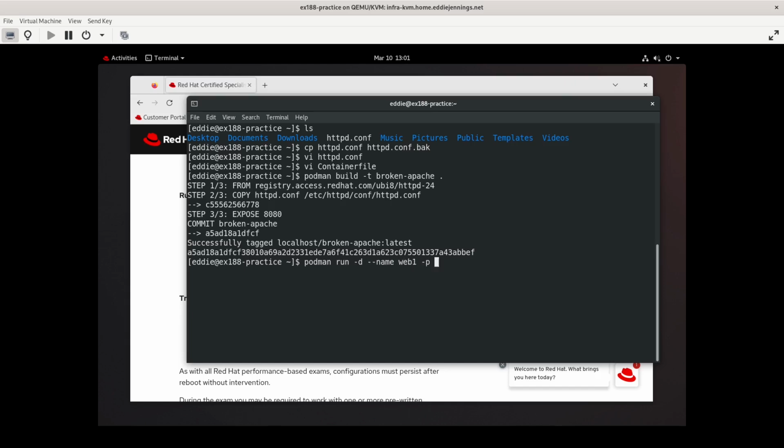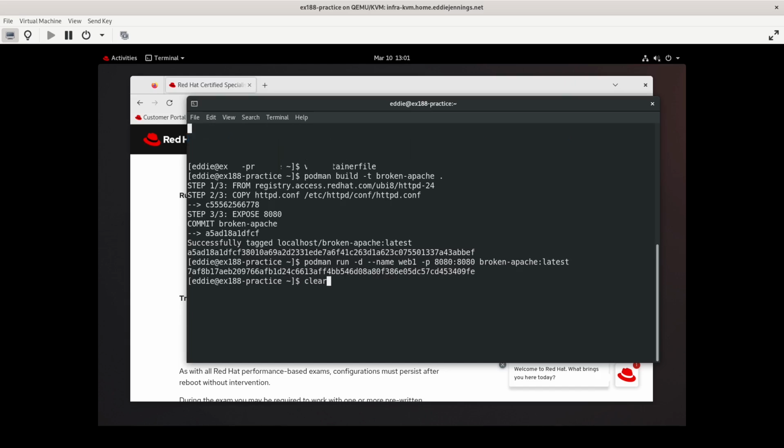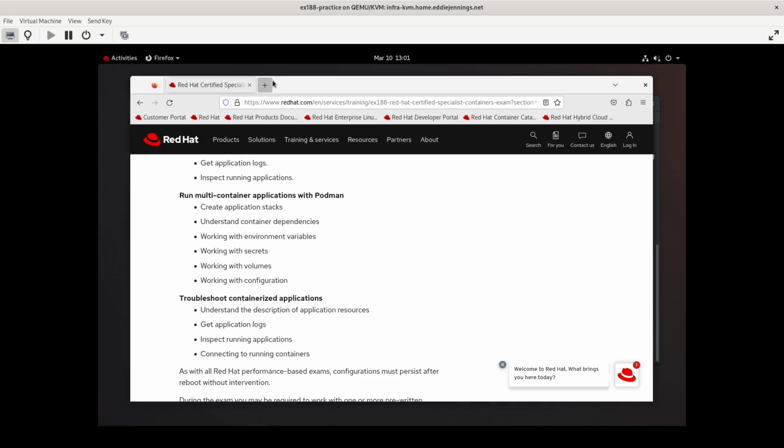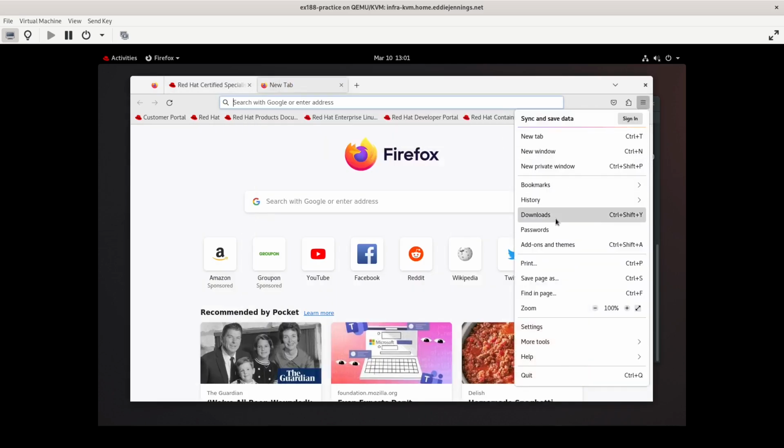We're going to publish port 8080, and we're going to use the broken-apache container image. All right, and I'm presented with... podman ps, and we see we're listening on 8080. Let's say the objective is to troubleshoot why you can't load the web page and do a fix.